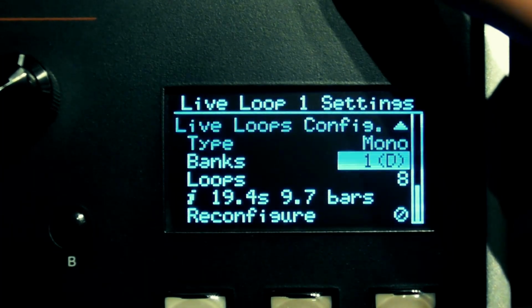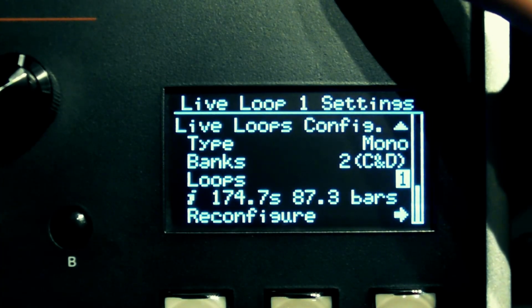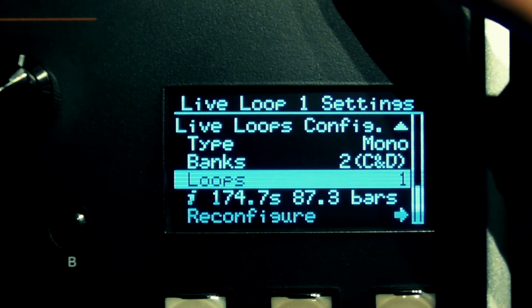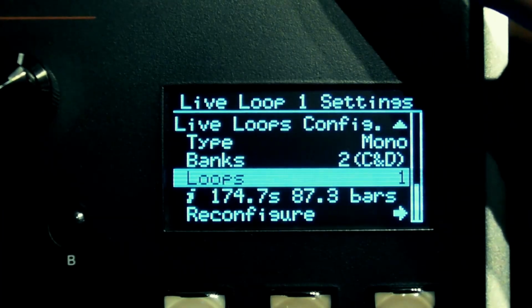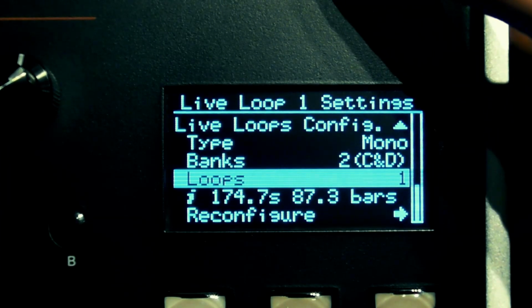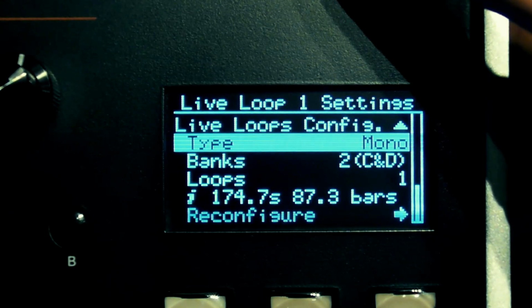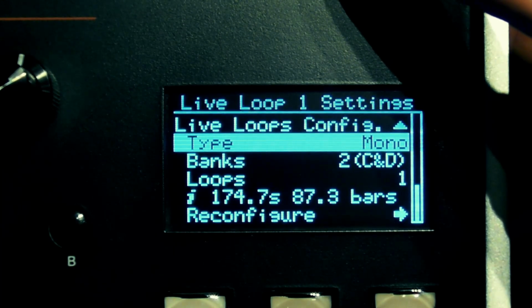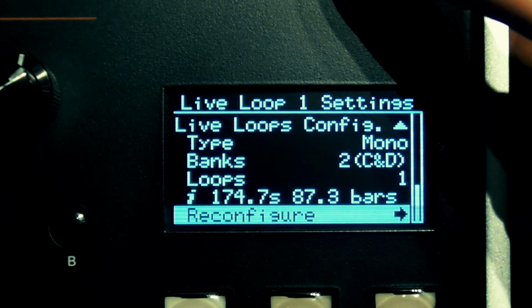Conversely, if bank C is muted and its memory is borrowed, the live loops are switched to mono, meaning that there's only 1 channel instead of 2, and the number of live loops is reduced from 8 down to 1, that live loop will have 174.7 seconds of recording time available. So editing the number of banks, the number of live loops, and whether they're mono or stereo is how you buy yourself the amount of time you need for your recording at its given tempo. If you've made changes, you'll need to enact those using the reconfigure option at the bottom. If there's nothing changed, then this option will be unavailable.